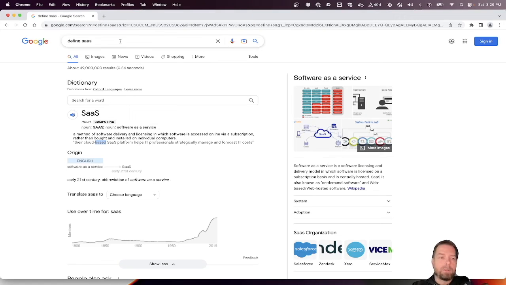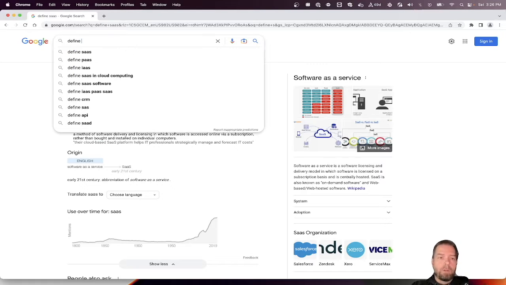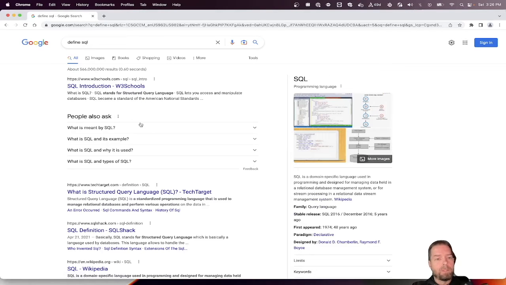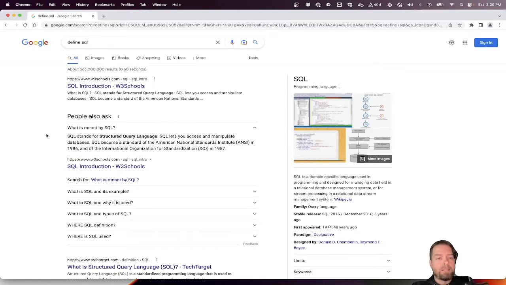And what is SQL? Since we're looking here on Google, we'll just pull this up. What is meant by SQL? SQL stands for Structured Query Language. SQL lets you access and manipulate databases. SQL became a standard of the American National Standards Institute in 1986. That's a long time ago. And the International Organization for Standardization in 1987.